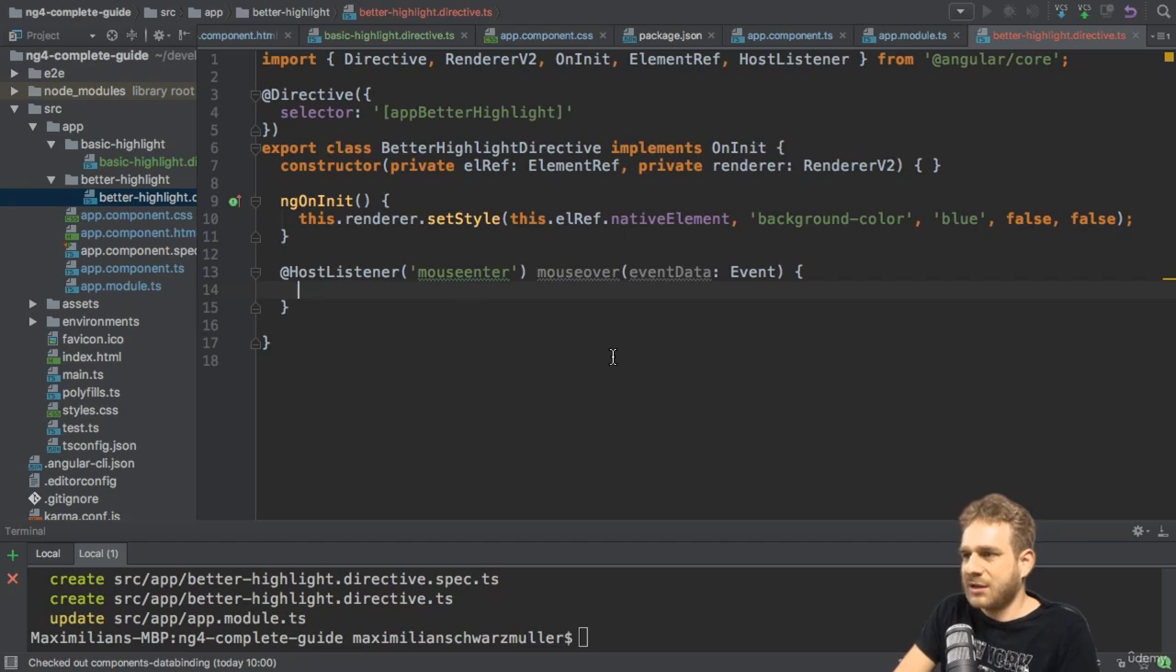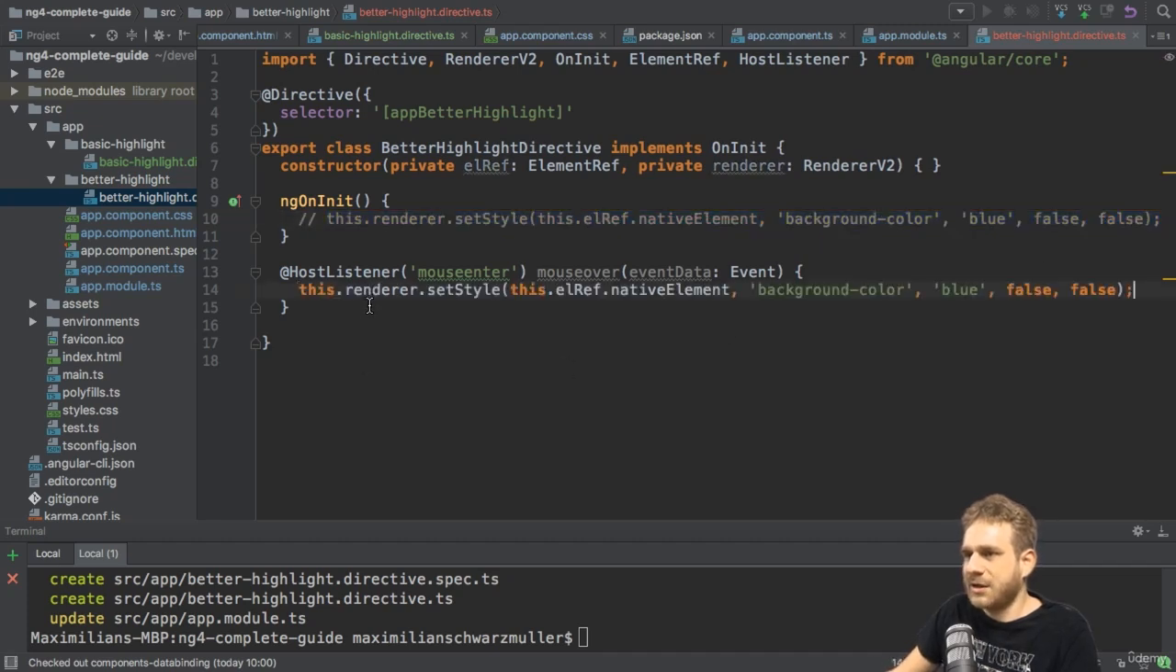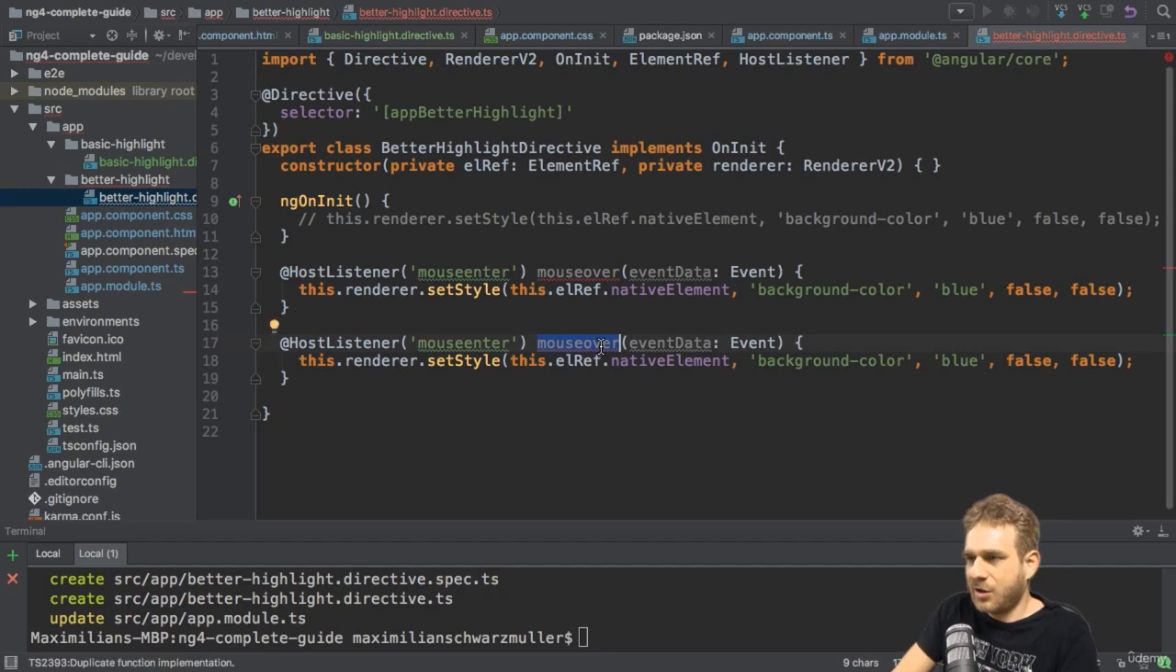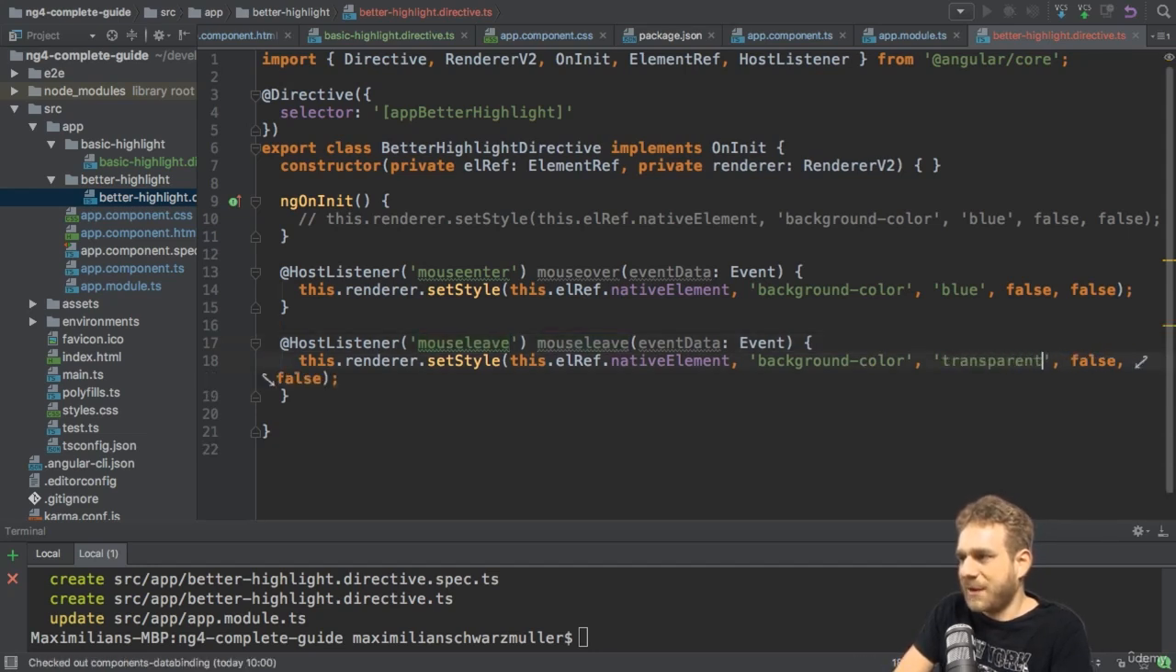So with that, we listen to the mouse enter event, we get the event data, which I don't need here. But what I want to do in this case is change the background color of the element. So what I can do is copy this code from ng on init and comment it out, and now set the style here on mouse enter. And now I can quickly copy this and add another method, which I'll name mouse leave maybe, where I will listen to the mouse leave event, another official event I can listen to. And then I want to set the background color to transparent maybe.